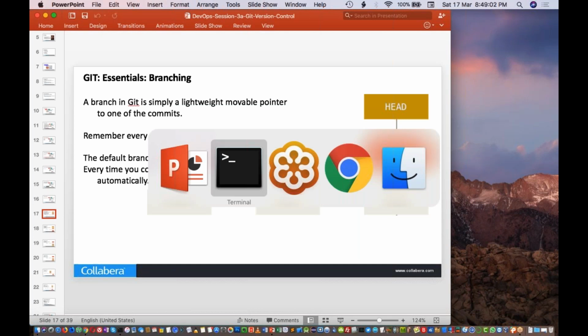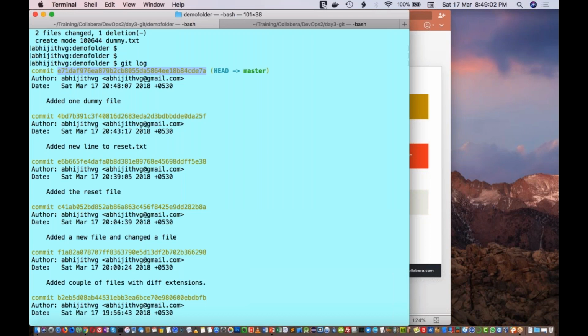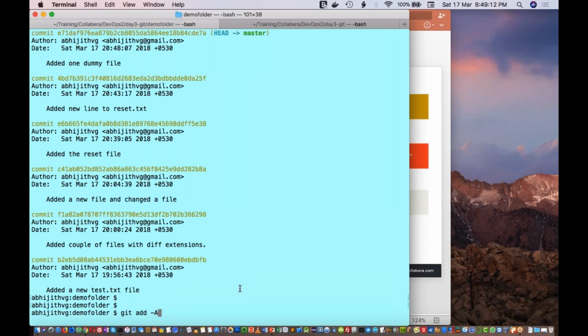See, git add -a is used to add the files that are in the current working directory, or current folder, to staging. That is the purpose of executing this command. Okay, is it clear?